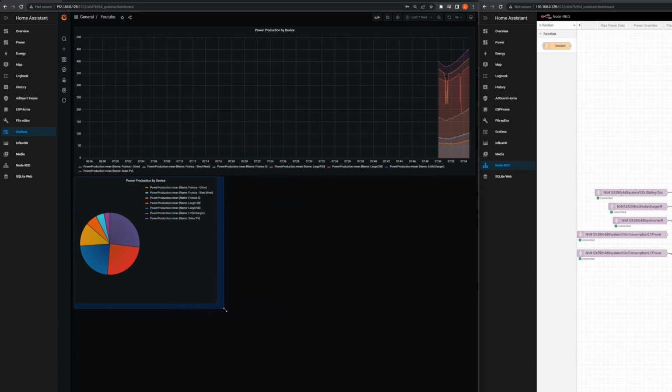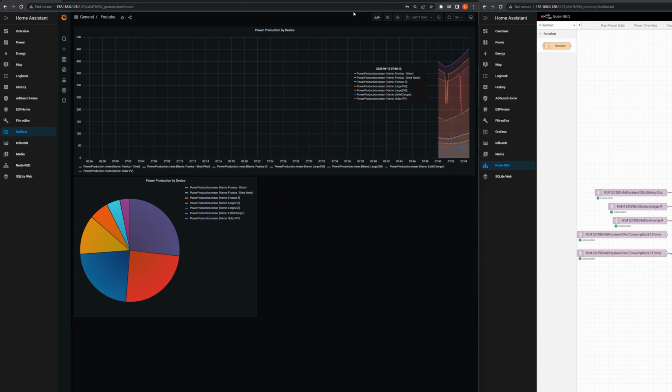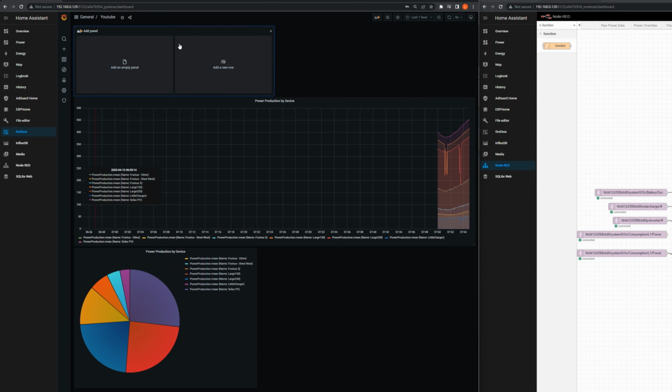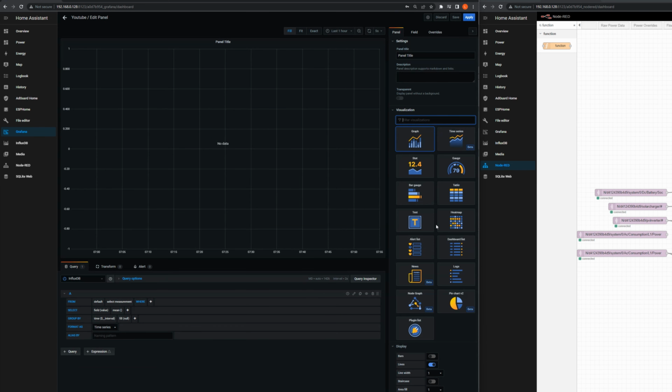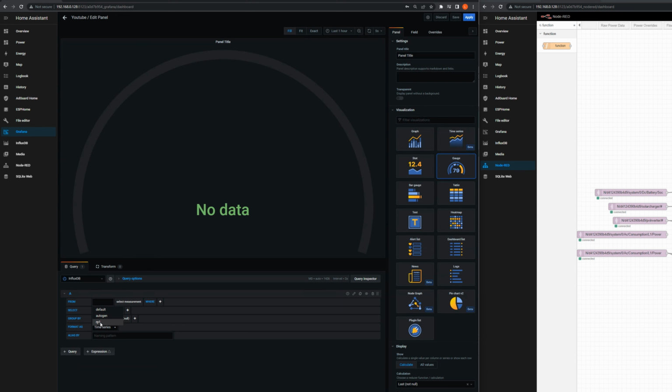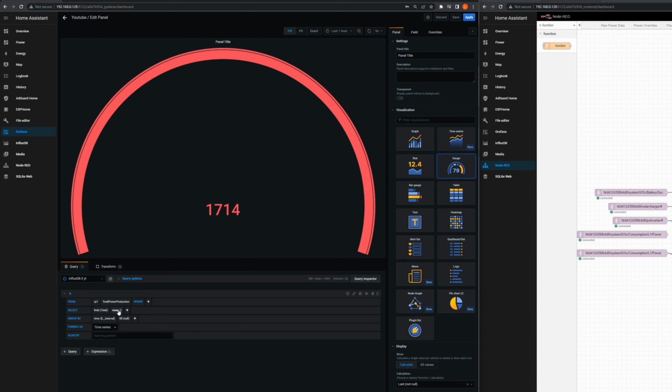Right, so you can see now what we really want to do is to understand what that actually means, because given the context, it doesn't really mean much. We'll put a gauge in. RP, nope, wrong database. Total power production. Field is, we want the total, we don't need to fill it, and we'll call it production.